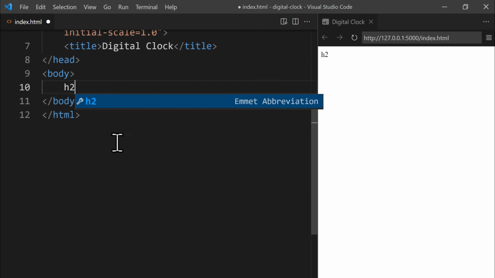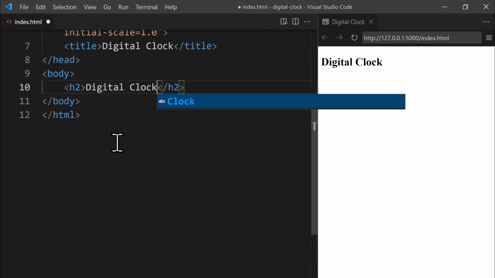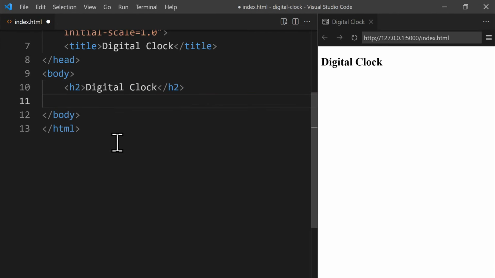Let's start by adding an H2 heading and typing digital clock inside it. Right after the H2 tag, let's add a div with a class called clock. To do that, we type a dot followed by the word clock. Inside this div, we'll include sections for the hours, minutes, seconds, and AM/PM indicator.